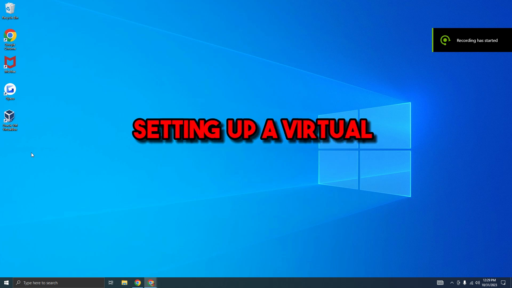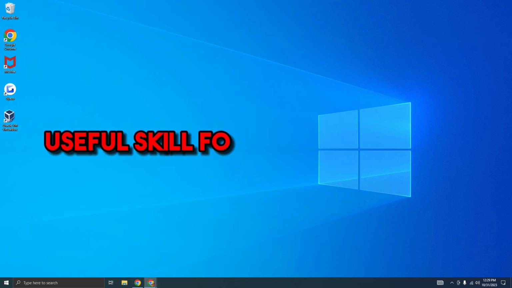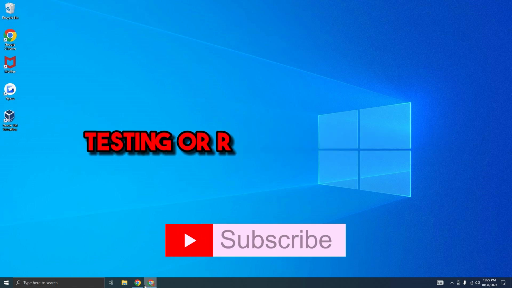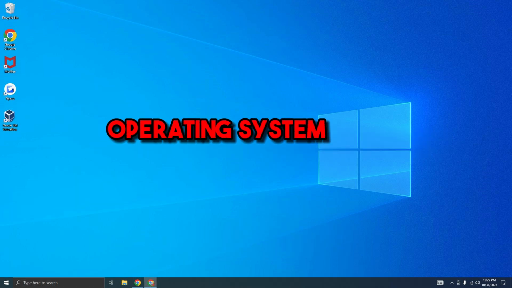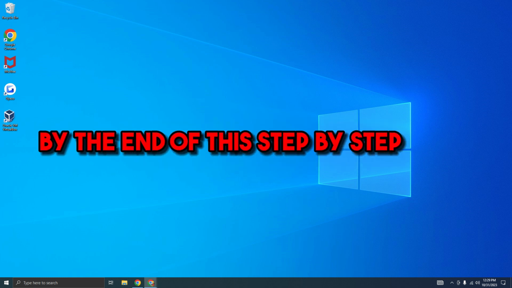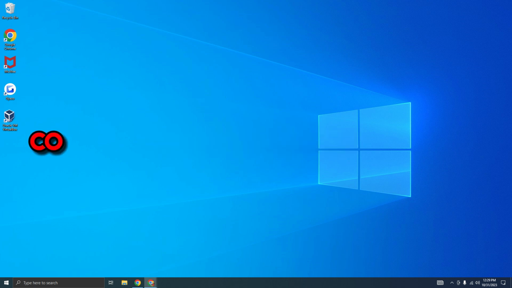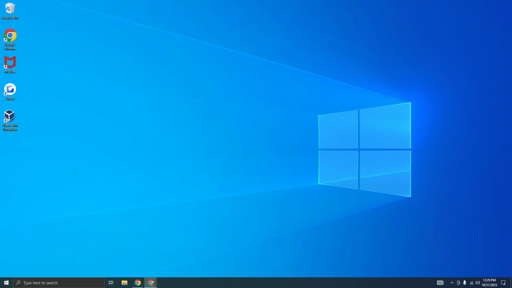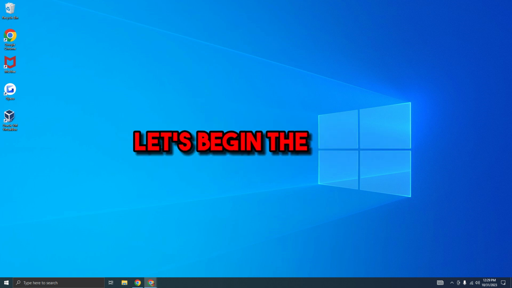Setting up a virtual machine is a useful skill for various purposes, such as software development, testing, or running multiple operating systems on a single physical machine. By the end of this step-by-step guide, you will be able to confidently set up a virtual machine using a popular virtualization software known as VirtualBox. With that being said, let's begin the video.